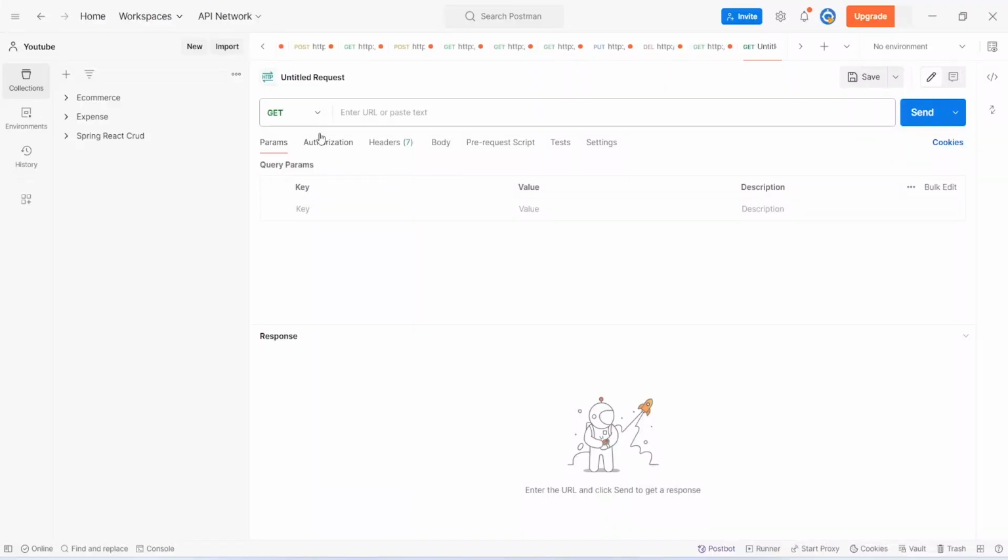In Postman, from the request types we need to select GET, and after this we need to enter the base URL, which is http://localhost:8080. After this we need to write the controller URL, which is /api/admin. Then we need to give the endpoint URL, which is /reservations, and after this we need to give the page number, which we will give as 0.